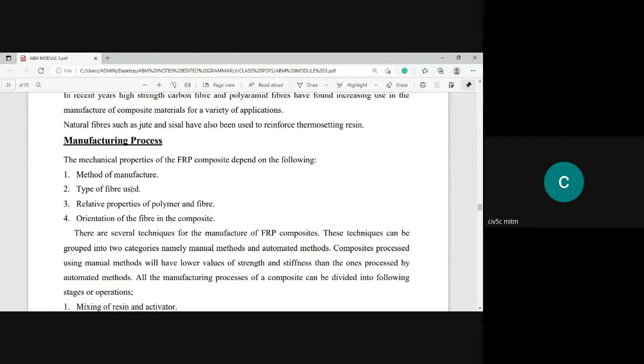And which type of fiber you are using, because I've already stated that based on the type of the fiber you are going to use, the properties will vary. Next, the relative properties of the polymers and the fiber. And the orientation. As I stated, the orientation of the fiber in the composite is very, very important, because if I orient the fibers unidirectionally, along the direction of the load, the load carrying capacity of the FRP will be increased. So all these aspects are being discussed.